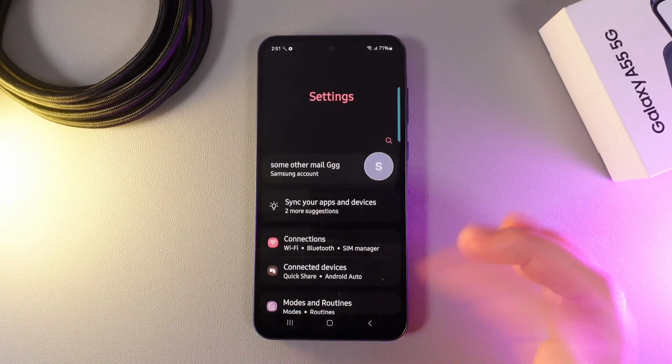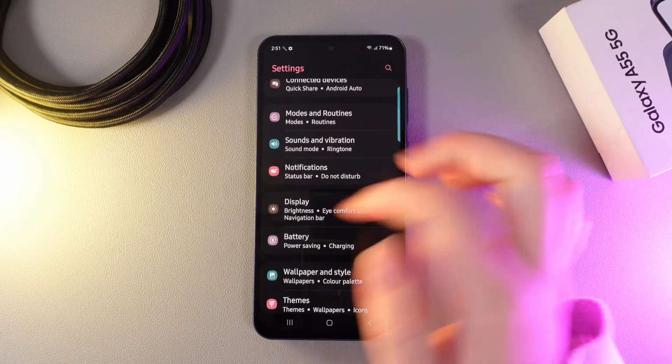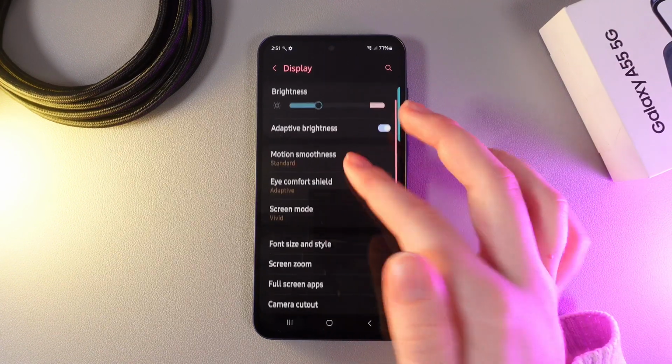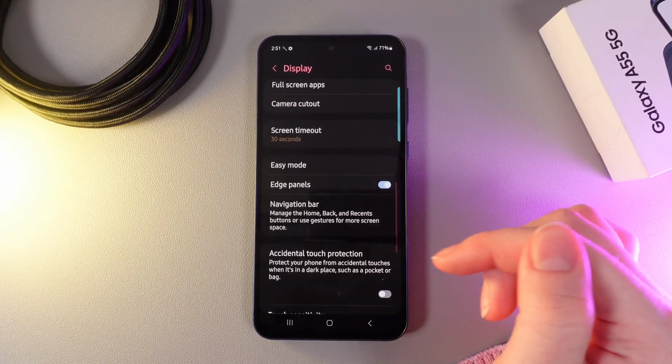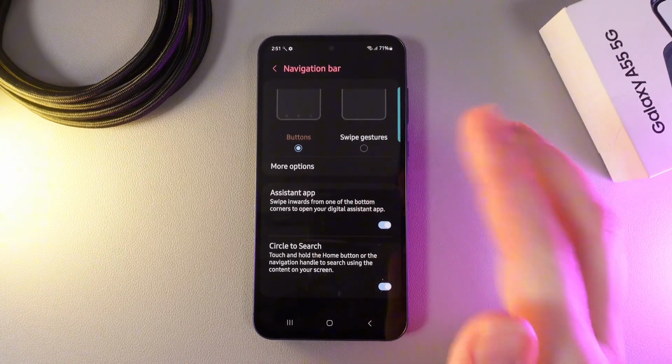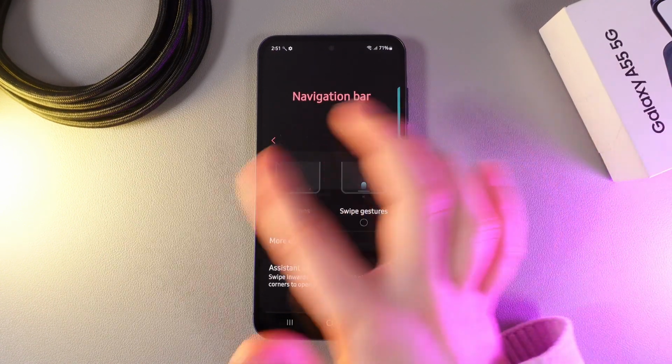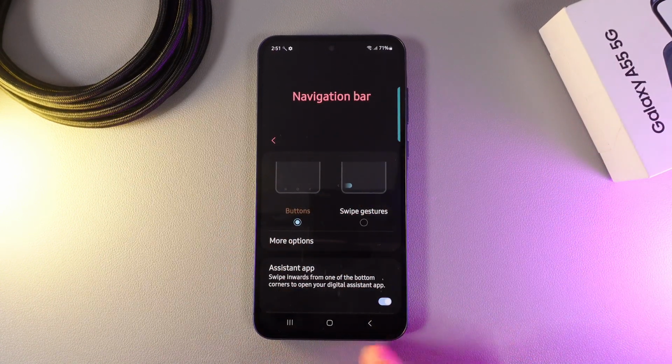So, as a first step, open settings on your phone and then go to this tab which is named display. Here we would need to scroll lower until we find this tab which is named navigation bar. As you can see, currently I have chosen buttons. You can see them at the lower part of the screen.